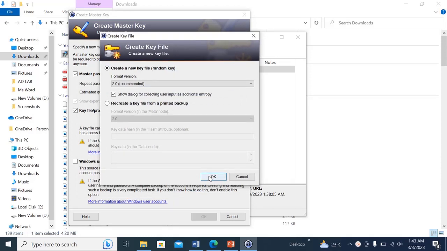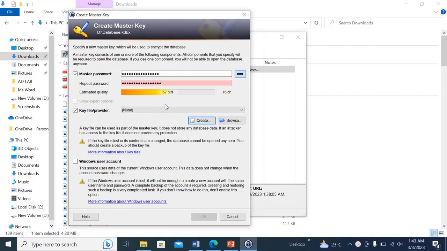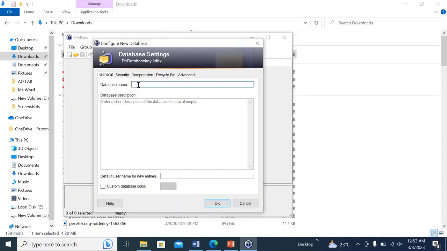If you press on OK, it will be able to generate a key. You have to use that key along with that master password to enter into the KeePass password manager. So after that, you can go and click on OK. So here you can give your database name. I'm gonna give database key, and you can give a bit of description about the database, master database something, and then after that you can click on OK.